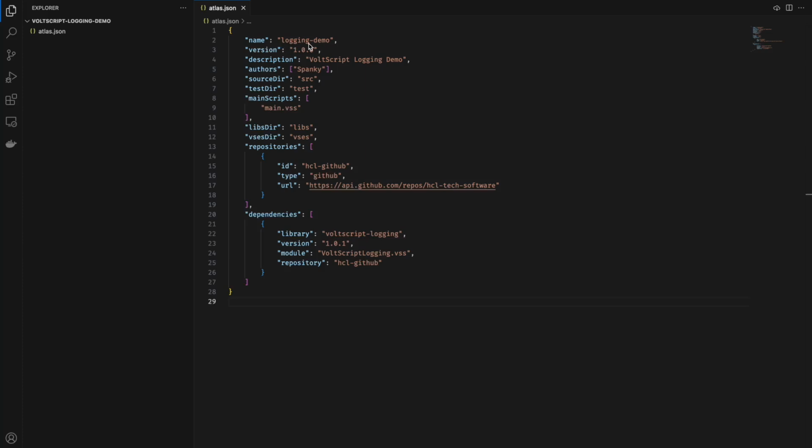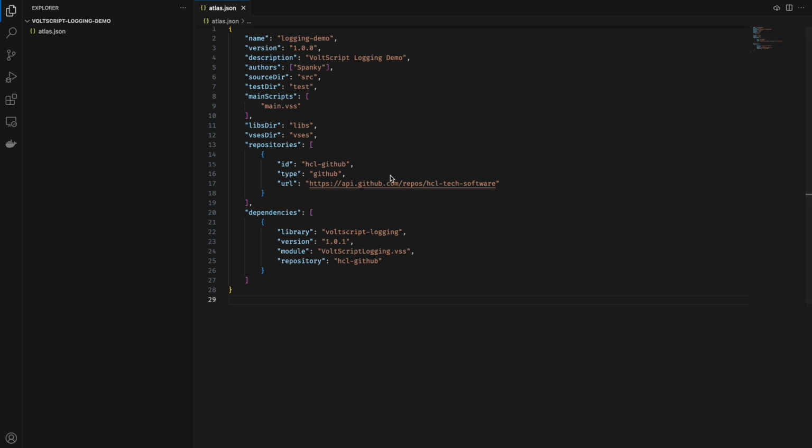Identifying what this is: it's a logging demo, version 1.0.0, the VoltScript logging demo. That's me. Here are my directories, etc. I want to pull from the HCL GitHub repository, which is at api.github.com. This is the public repository that you can pull this code from right now. It's publicly available and it's open source.